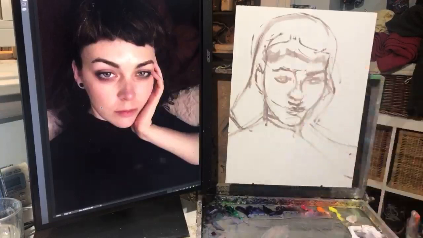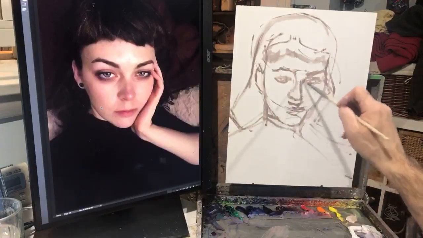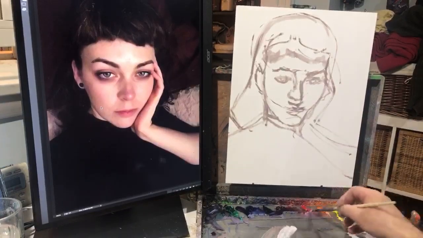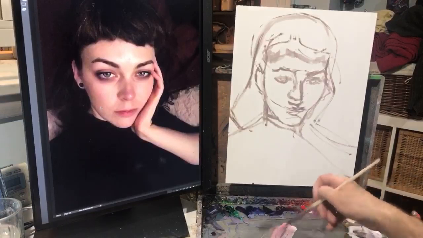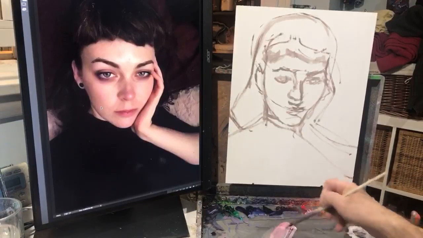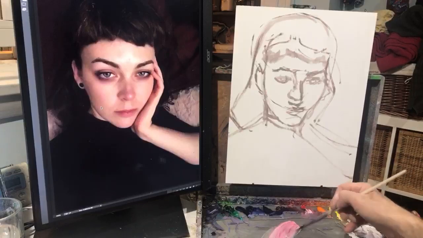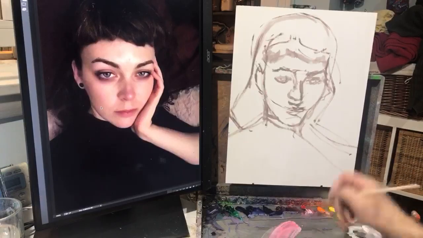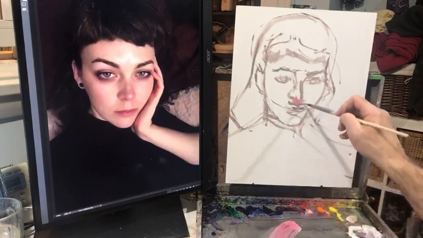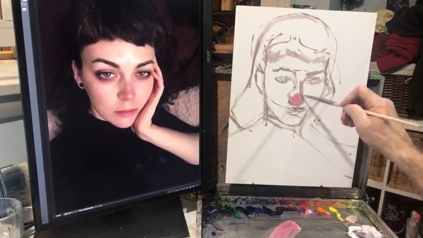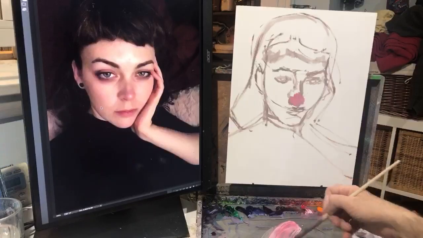Yep, that seems about right. So I need her nose to be just a little bit longer. And I think what I'm going to do is start to mix up some flesh tones because I need to clean up some of the lines that I made that aren't in the right place. And I know there's going to be a little more red on the tip of her nose, so I'm just going to exaggerate that a little bit.